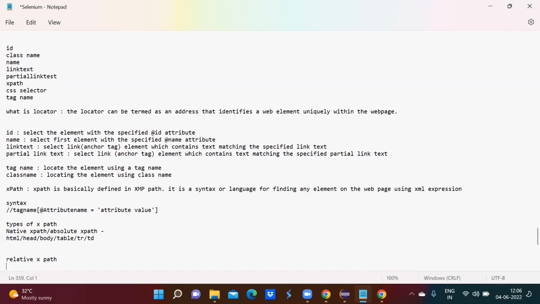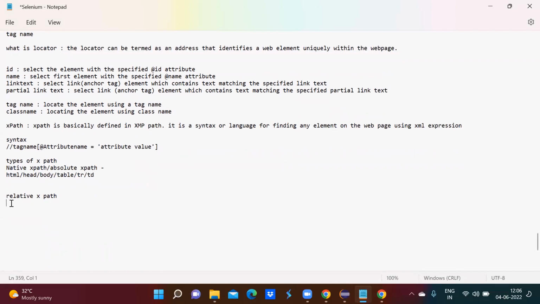Relative XPath would start from anywhere in the DOM. It's not like it would start from the head node only. The absolute XPath starts from a single slash, and the relative XPath would start from a double slash. This syntax is basically for relative XPath. It's not for absolute XPath. Now this relative XPath would provide the relative path.